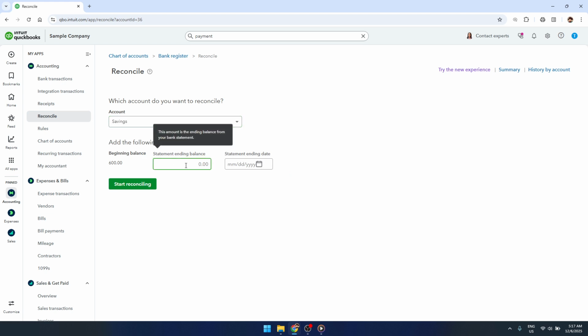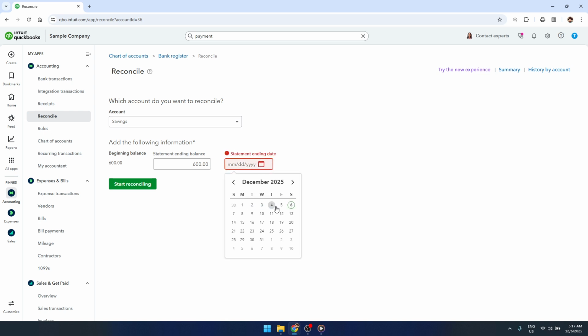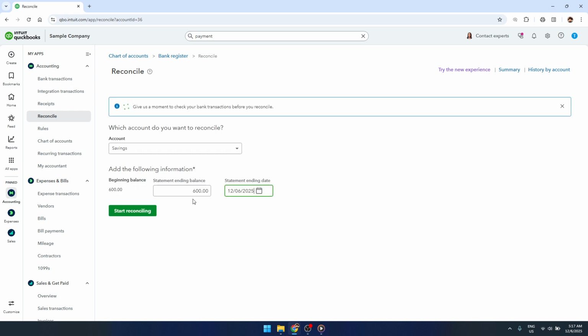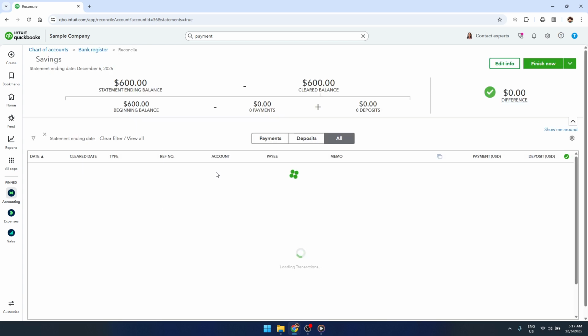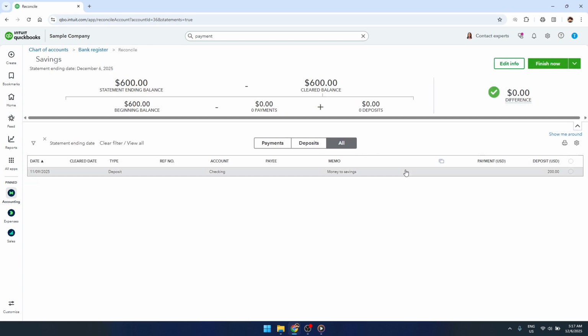Before you move on, verify the beginning balance that QuickBooks shows. This beginning balance should match the opening balance on your statement for that same period. If it doesn't match, that's a sign that something from a prior period changed or was never reconciled properly, and you'll want to pause and investigate before continuing. Once that all looks good, click Start Reconciling. This opens the screen where you'll compare your bank statement to the list of transactions in QuickBooks.